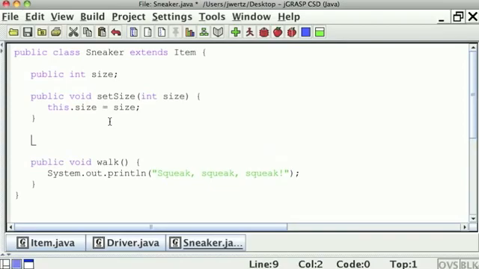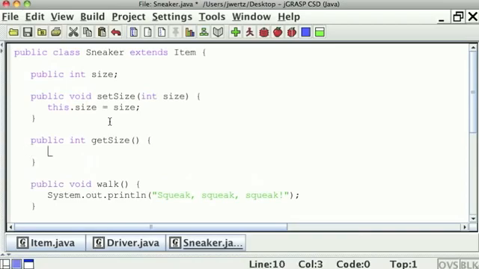We also should probably have a getter. So public int getSize. These get a little boring to write, but they do have a purpose, and we do want to make sure that we get into the habit of adding them.